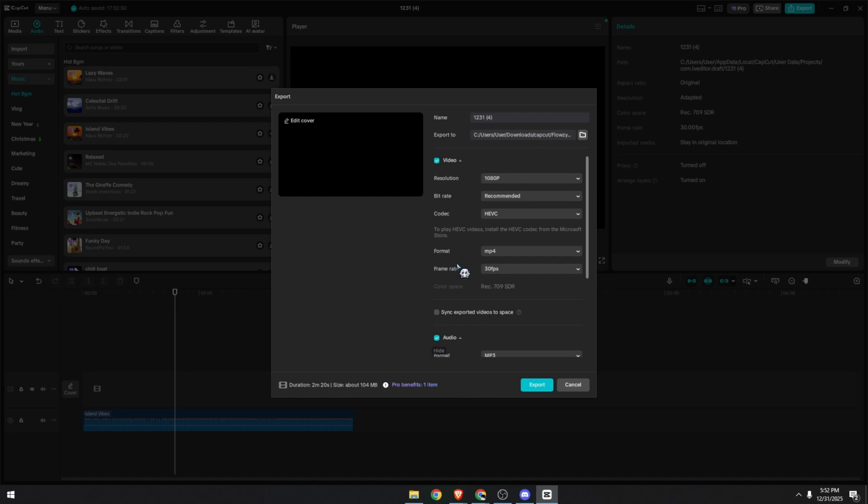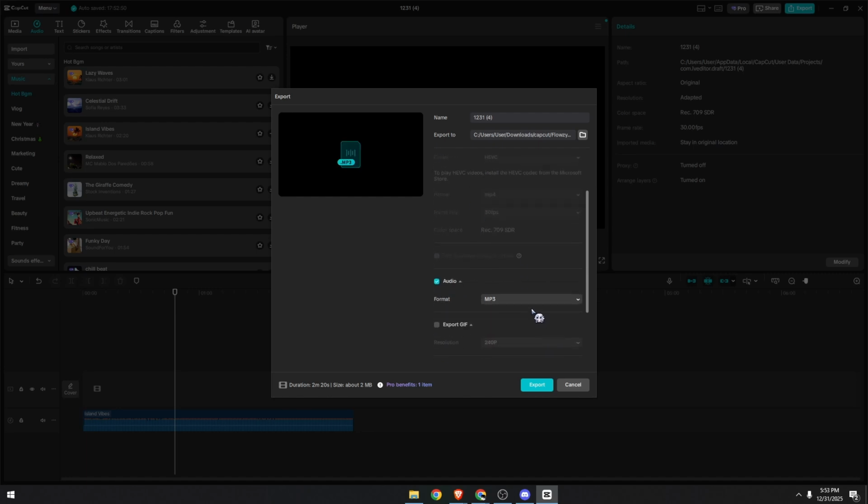on audio over here, uncheck video, and you can select whatever format you want your audio file be. We have MP3, WAV, AAC, and FLAC, all right? Once done, you can now click on export, and then you can now easily play the music you just exported on CapCut. And that's it.